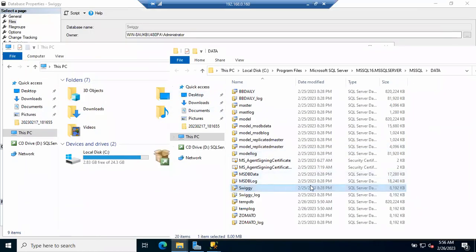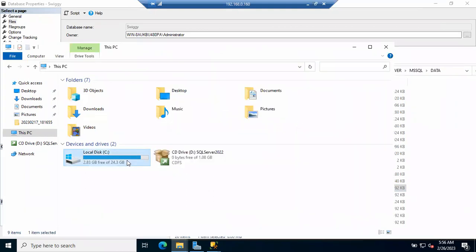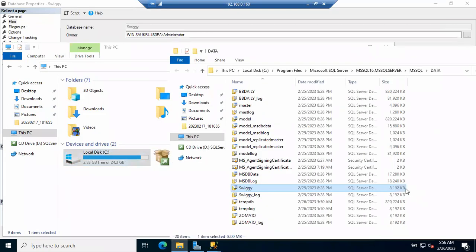This file is hosted in the C drive, so it can grow up to the free space in the C drive. Clear? In what scenario will we increase the drive, or add a new drive? As you know, this file can grow up to 2.83 GB. Imagine you keep on inserting data in this Swiggy data file, so the file size becomes 2.83 GB and this drive is full.